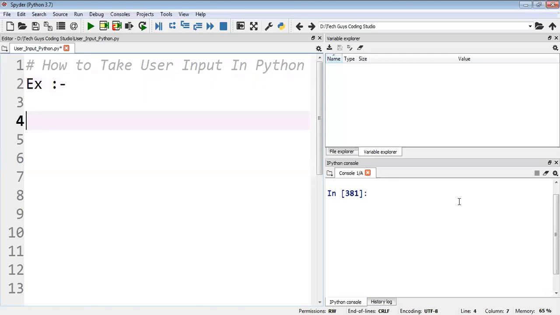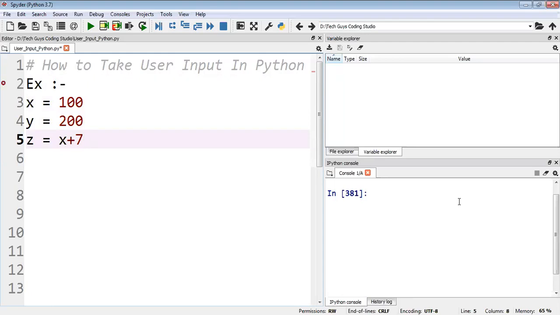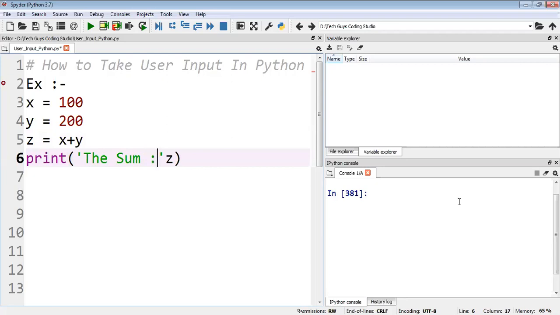Okay. So if I have x is equal to 100, then y equal to 200, I just need the sum of these two numbers. What do I do? I can do one thing. I'll just add x plus y, then I'll just print the sum of the two numbers, like this.